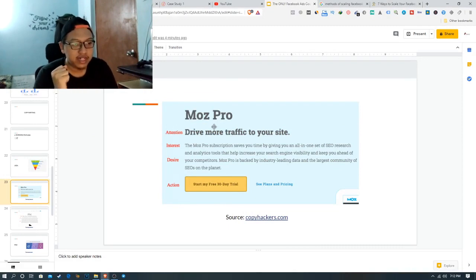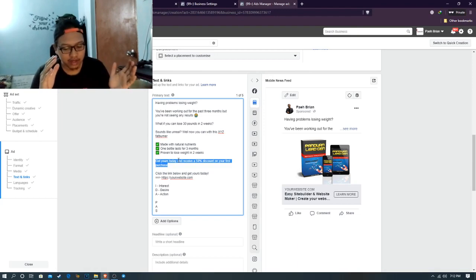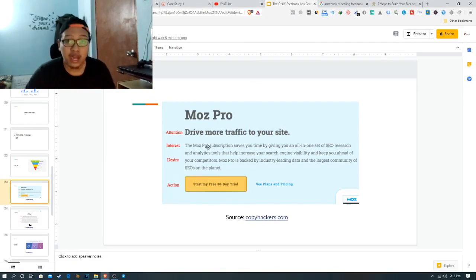And then they continue with the desire: MozPro is backed by industry leading data and the largest community of SEOs on the planet. It doesn't always have to be an offer. Sometimes something can improve a person's desire. For example, MozPro is backed by industry leading data, which means that when you get MozPro, you get this. You need to understand that. Another good way to pick their desire is by giving them an offer. Another way is to show that this product has been used by 1,000 people before, for example. And then action is straightforward.